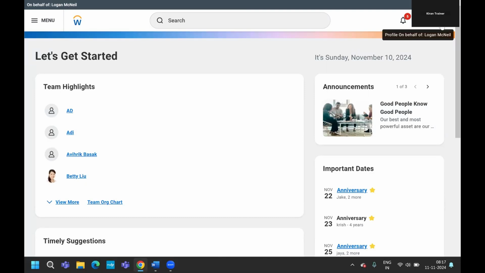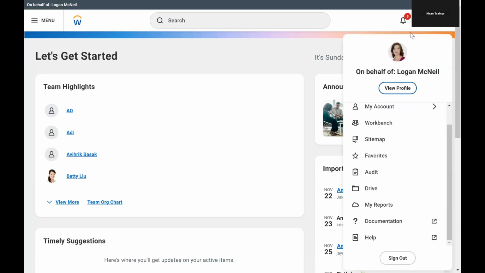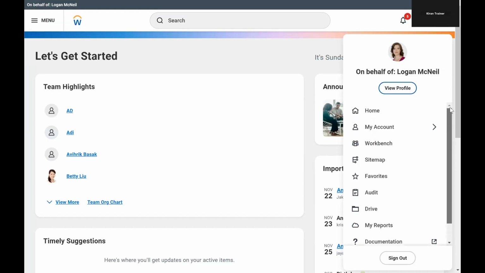Then you can see the profile logo. Currently I have logged into her account, so that's why you can see her picture. Select on this, and then you can scroll to the left side here. Here we have a few more features, guys. Let's explore all these features and how they are going to be helpful for our day-to-day practice. Here you have one home button just to refresh the page.